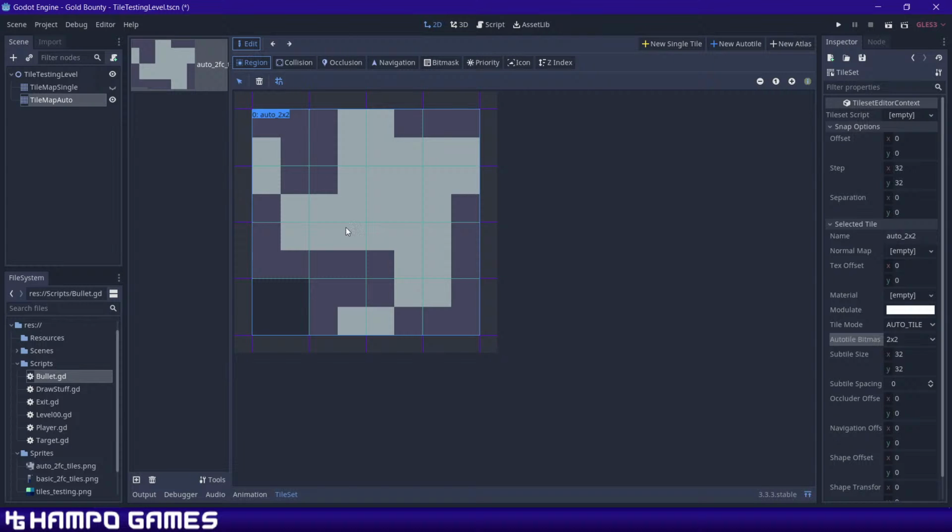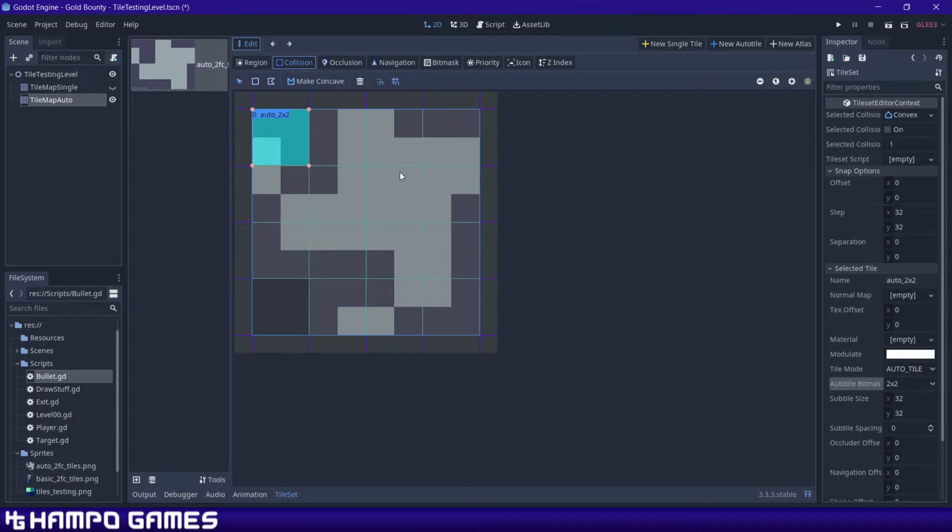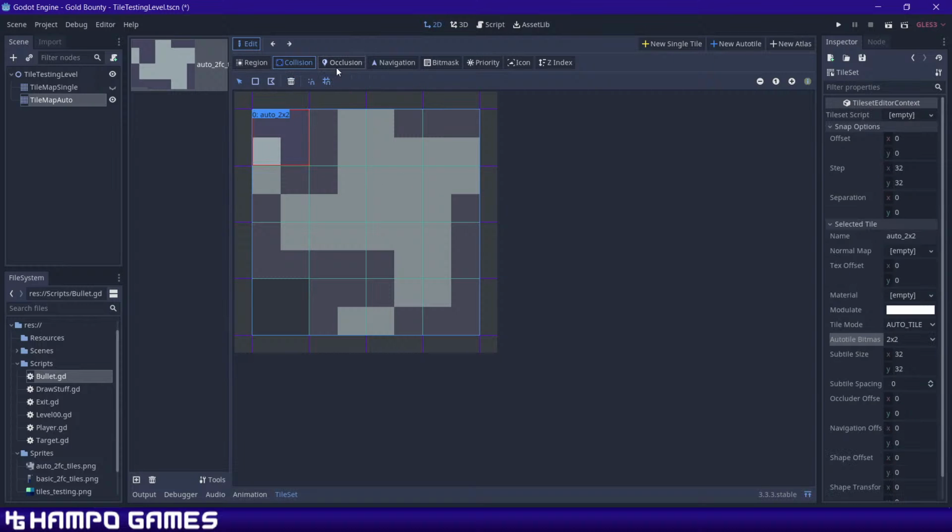Got region, that's the region that we selected. Collision, we'll set that up later, but I've also showed it on my last stream. Pretty much, this is how you set up a basic, solid square. Occlusion, same kind of thing. Navigation, yes. The important thing to pay attention to is bit mask.